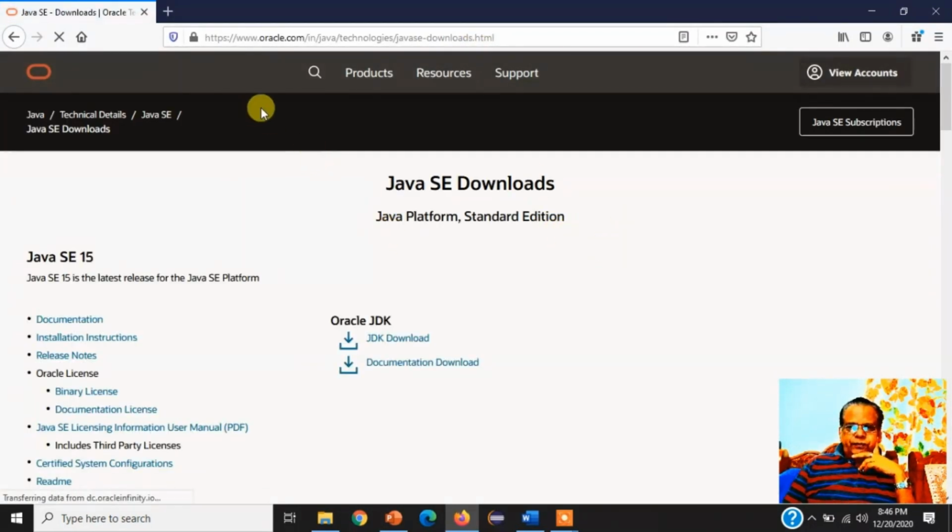Now you have reached the Oracle JDK page. This is the Oracle homepage for downloading JDK. Keep it in mind: the official site for downloading JDK is the Oracle site. You have to download the latest JDK only from the Oracle site.